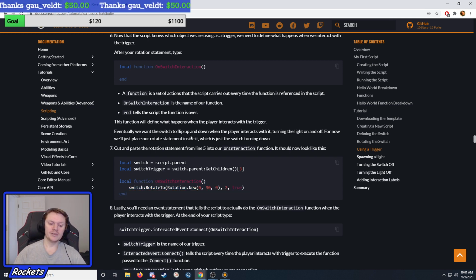I don't blame you for leaving, Grohl. I'm just cussing and angry. This thing doesn't make any sense. See, here it calls it an onInteraction function when it's an onSwitchInteraction. I don't know. And it doesn't explain why this is pink.